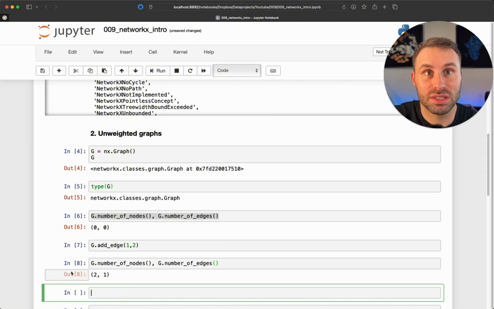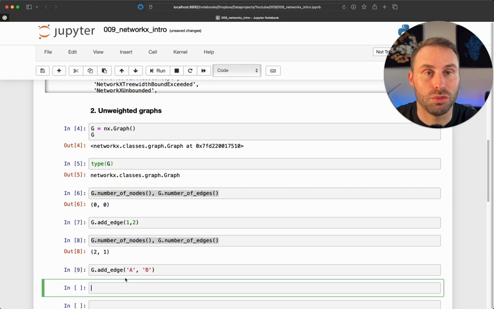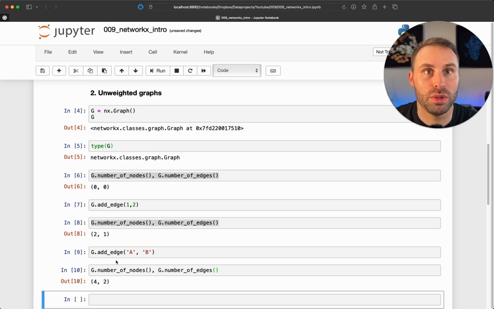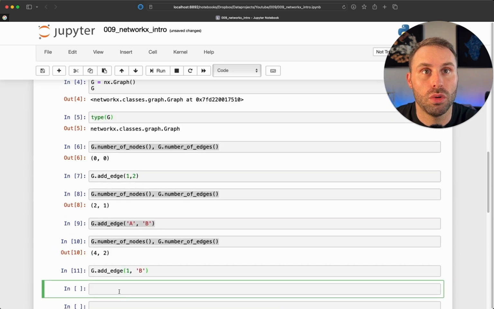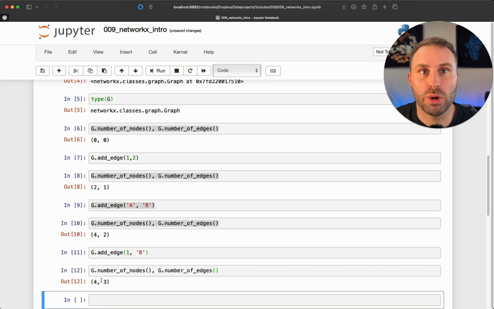We can add edges not just with integers, but with string types as well. So if I add a new edge like A and B, then we should increase the number of nodes to 4, number of edges to 2, and there we are. And if I do this once again, kind of closing the circle with a link between node 1 and node B, okay, that's fine. Then the number of nodes should remain 4, but the number of edges should be 3, right? So there we are.